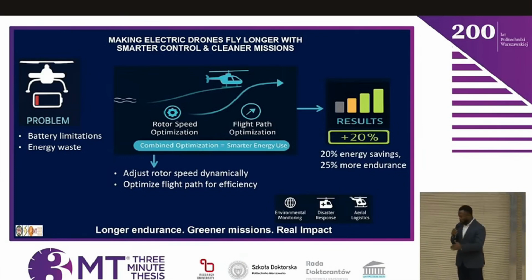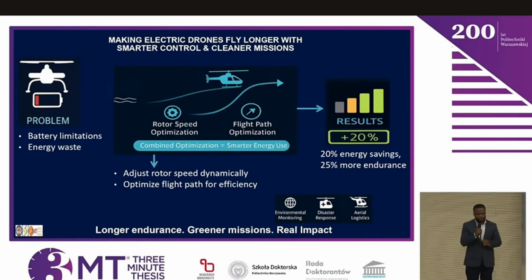Halfway through, we replaced the battery. Not because of a failure, but because we knew the power wouldn't last long for the whole mission. That moment made me realize how crucial energy optimization is in UAV operations. How can we make electric UAVs fly longer using the same battery power?